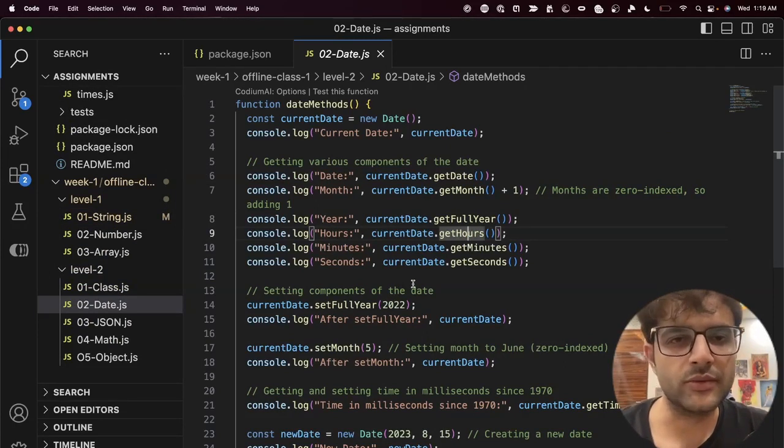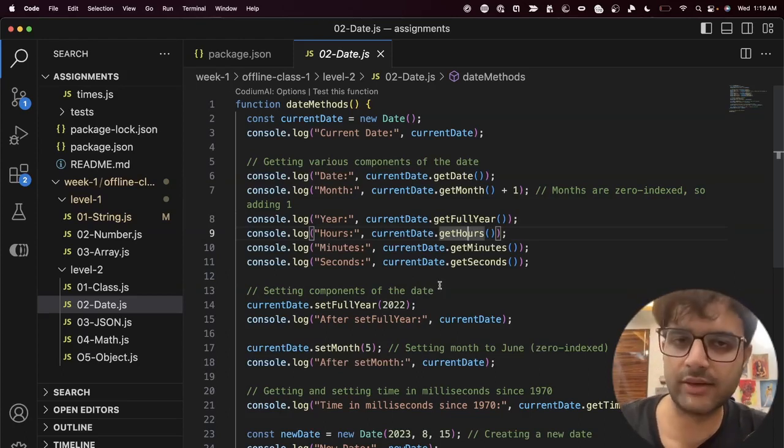But hopefully this, at least for complete beginners, helped you get a really decent grasp of some commonly available JavaScript objects. Cool.